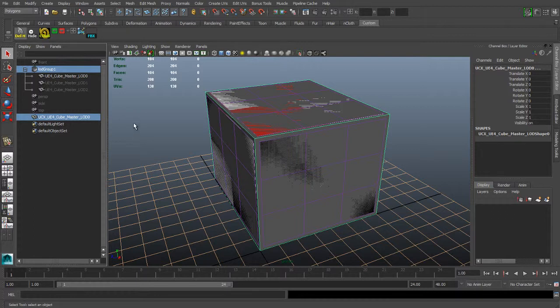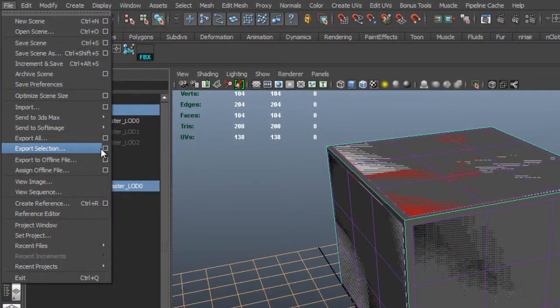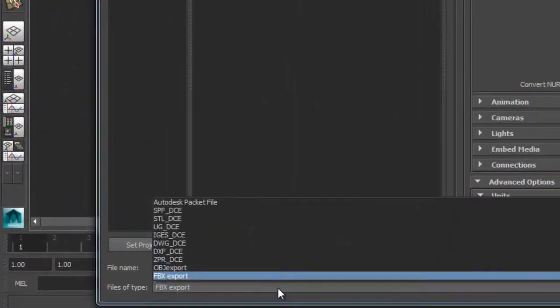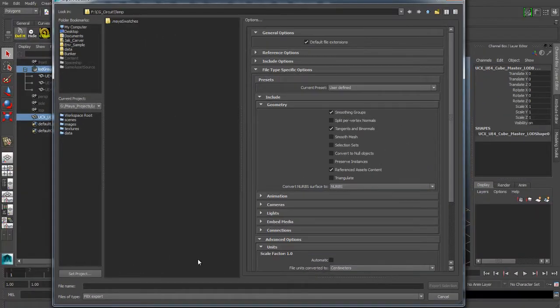Okay. So once you do that, select the LOD group in the outliner and also select the collision object. Then go up to File. We're going to go to Export Selection. That's going to open up the export window. Make sure you have FBX export selected in the file of type. And then we're going to look at some of the settings.